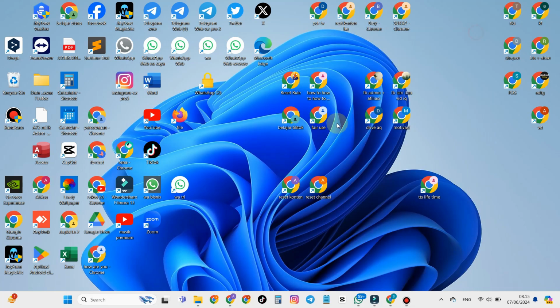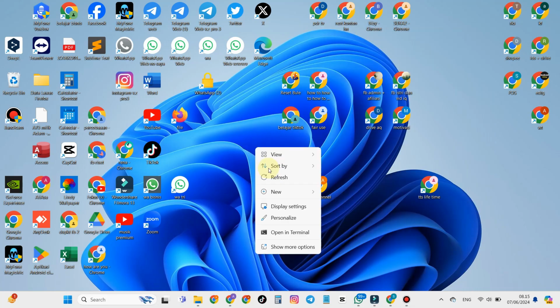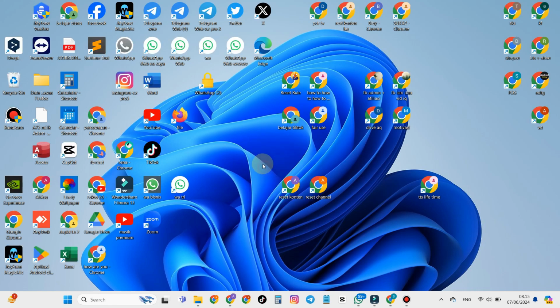Hello guys, in this video I will share with you how to add and delete folders from Quick Access. Pay attention to the small arrows to follow the steps.